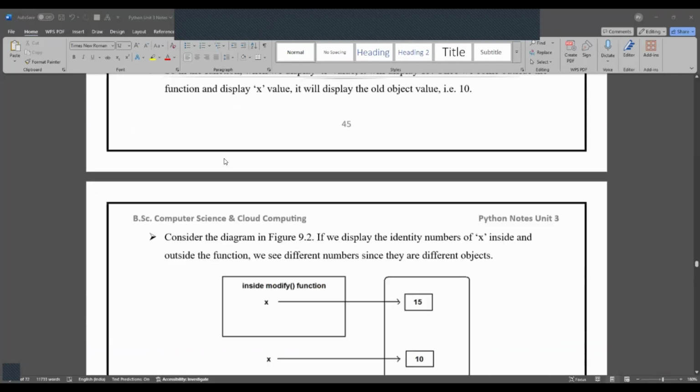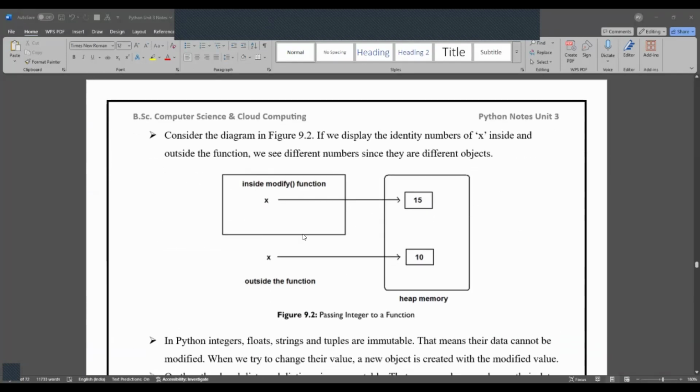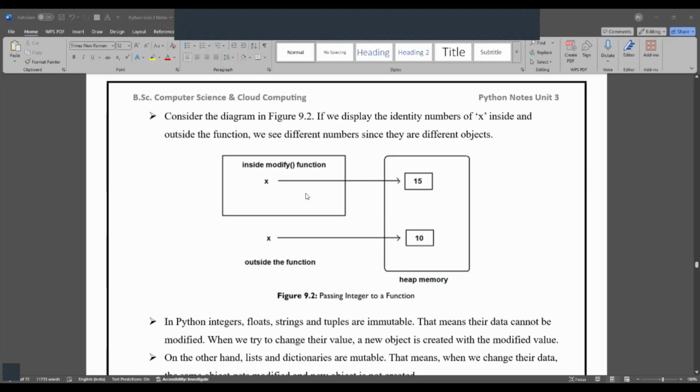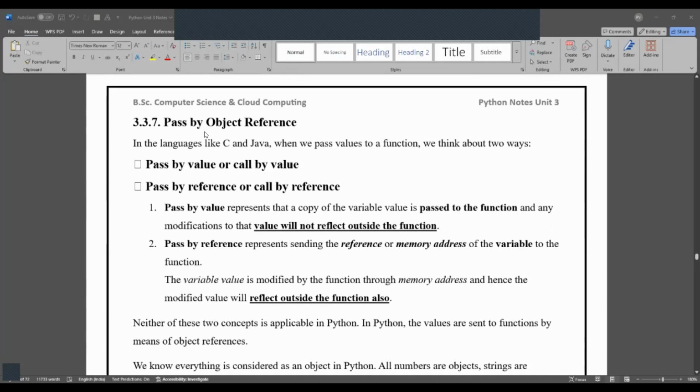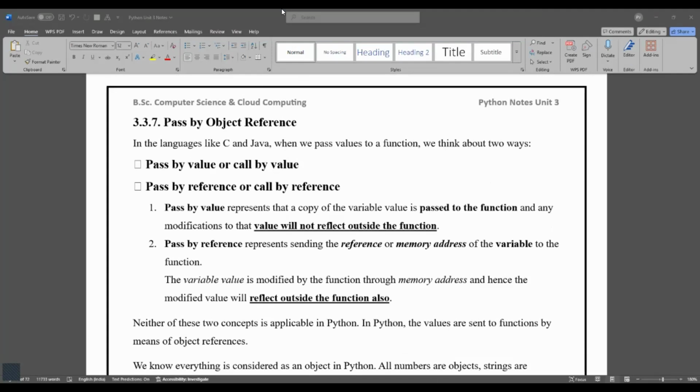Clear with this concept? In this, what we are doing? Okay, so see here, in this pass by object reference, what we are going to do is pass the values into the function variables. Inside the functions we are going to have a few variables, right? We are going to do some modifications and manipulations with the variables, right? So here we have two methods inside this pass by object reference. One is pass by value or call by value, and second is pass by reference or call by reference.